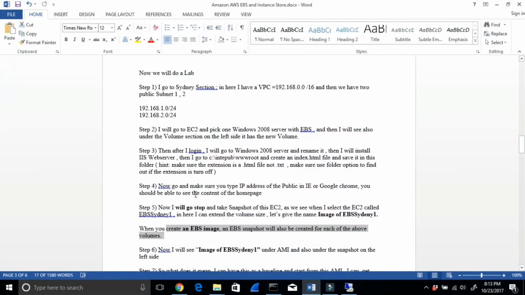All right, so that's for that one so far. I created what? Now I go make sure that the public IP is in Internet Chrome, and you should be able to see that. Now I go stop it and take a snapshot of the EC2. As we see, when I select the EC2 called EBS1, in here I can extend the volume size. Let's give a name, image of that.